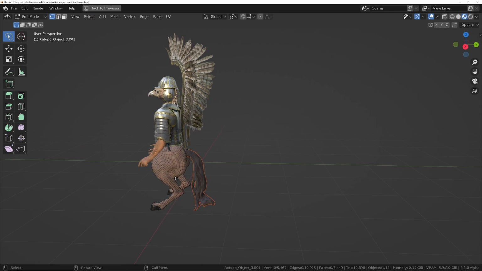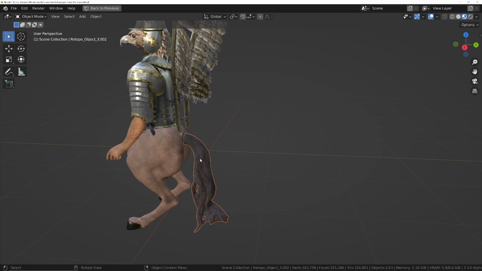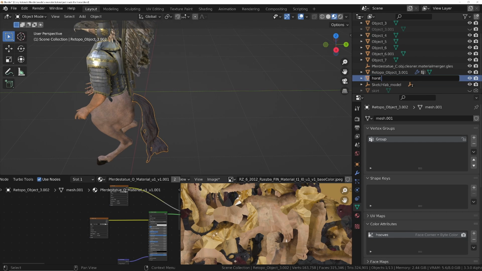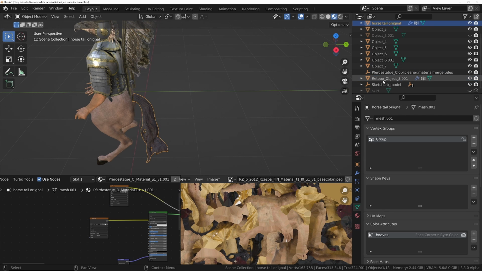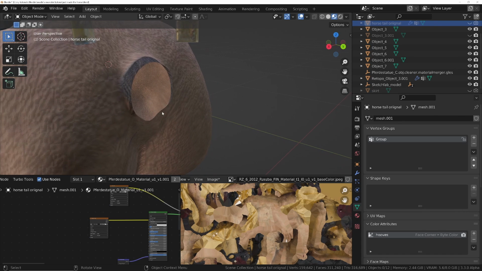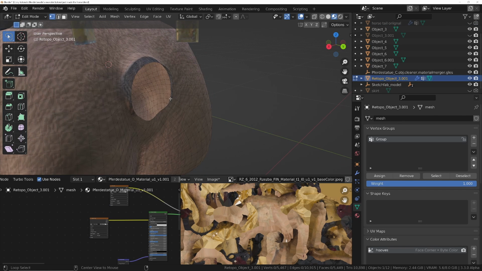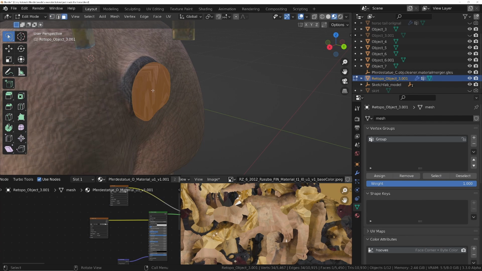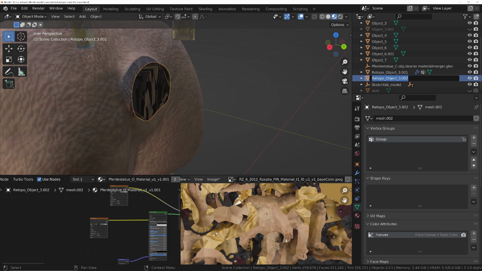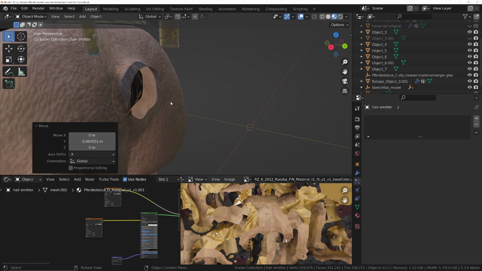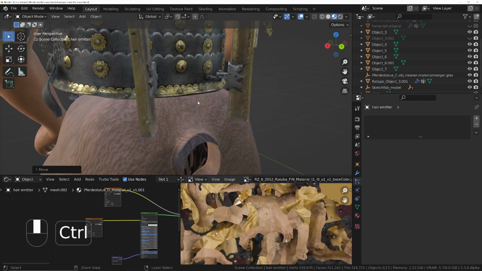Press P, I'm going to say separate by selection. So this is now its own object. I'm going to give the separated tail a name and then hide it, just in case it might come in handy in future. Then we'll go into edit mode, select this boundary loop for the hole, and just press F to fill that in. I'm going to select this new face, P, selection, then name it hair emitter. Move this inside the object, so GY. And if you're going to animate it, you would parent it to the body, but we're not.